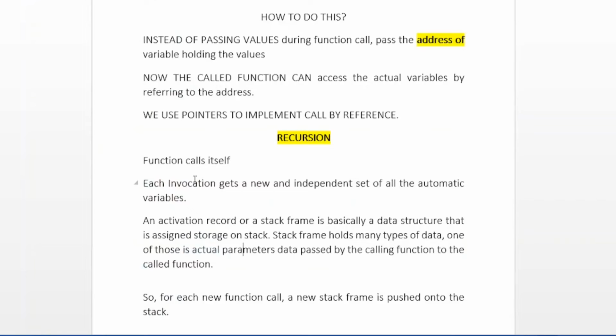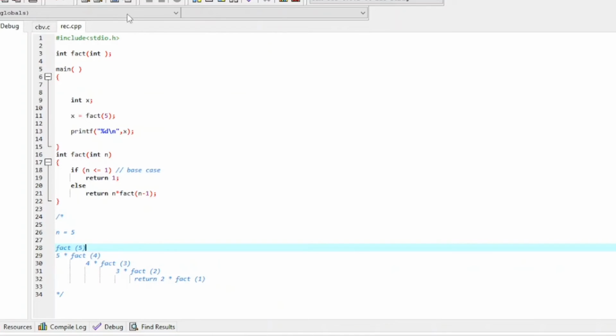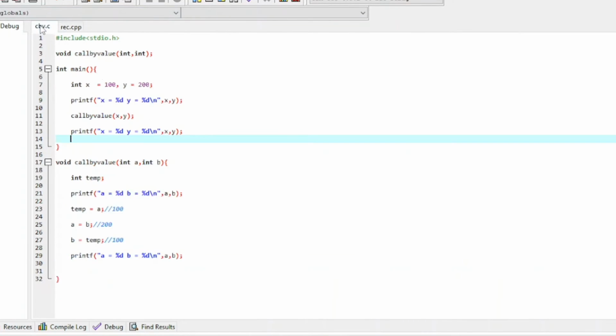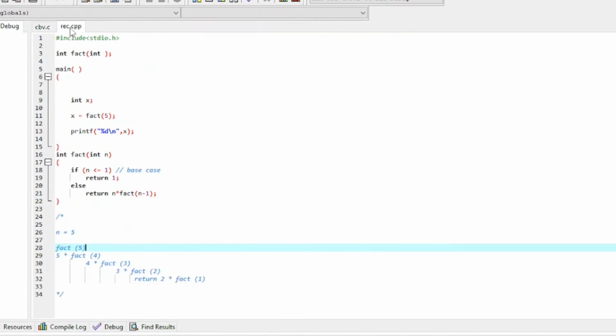Okay, this is what this line means: each invocation gets a new and independent set of all the automatic variables. This is like the concept in call by value. When I had passed the arguments x and y in call by value, those were received in A and B, and A and B were local copies. Same is in recursion. These parameters defined in the function definition are local copies for each call of the function.